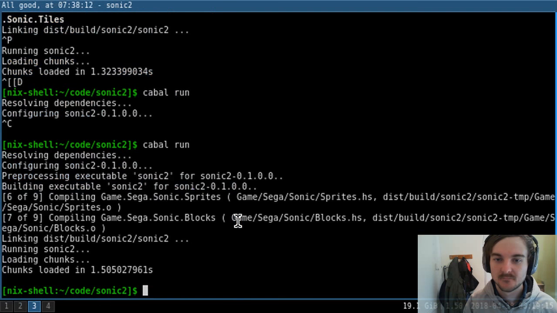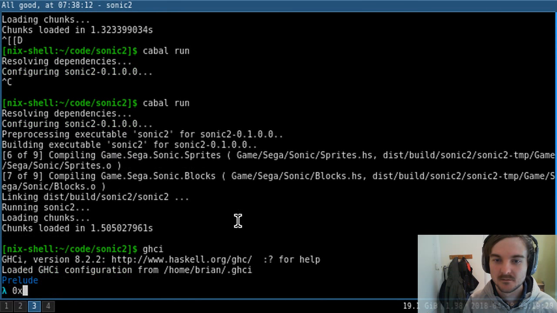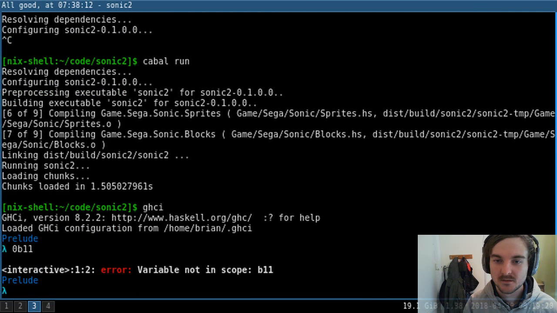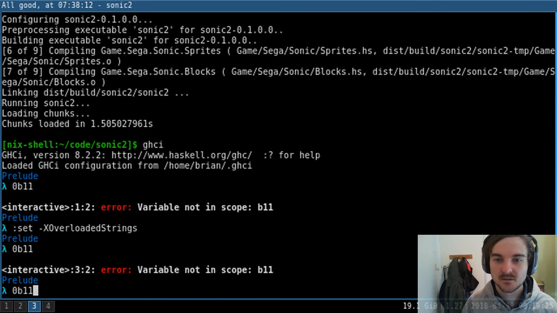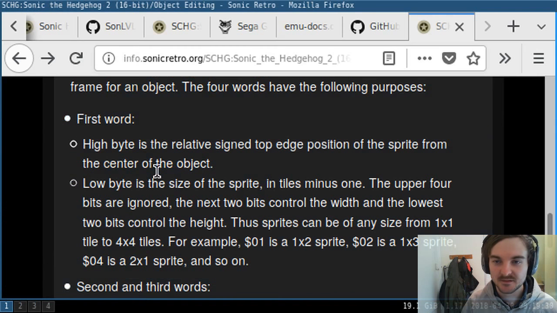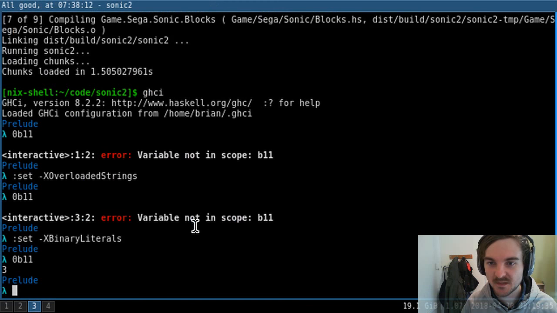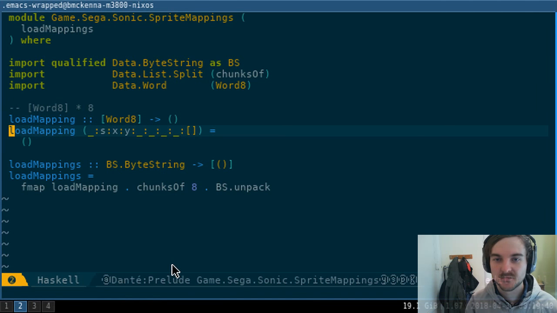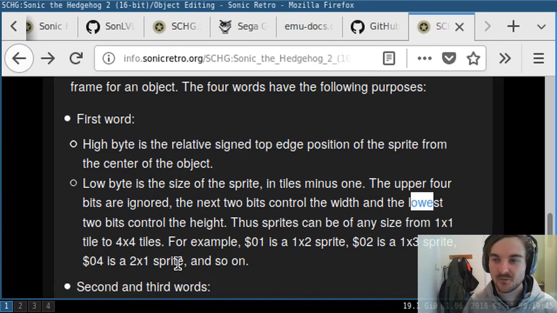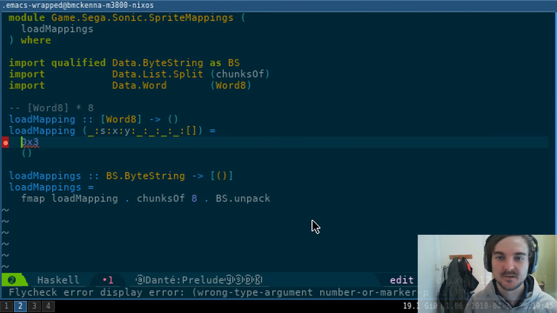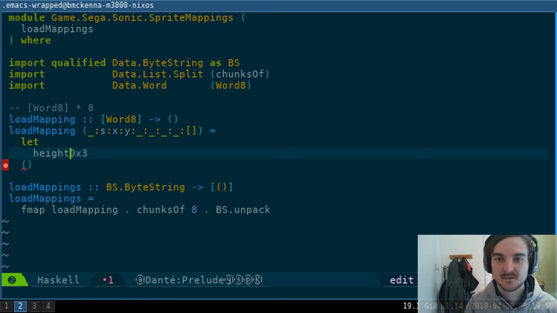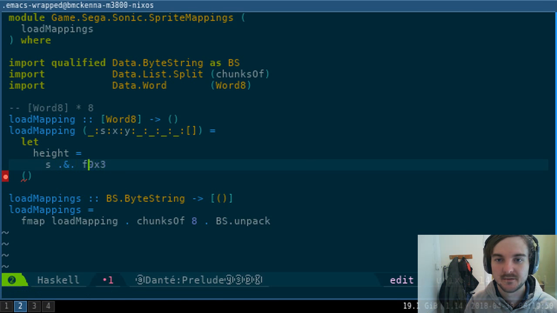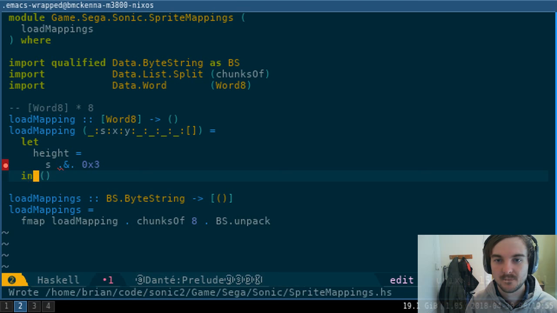So, binary literals. There we go. So what I'm reading is that the lowest two bits are 1, 1, which is 3, so our mask is 3. And the lowest two bits are the height, right? So I'm going to say let height equals S and 3. So that should give me the height.